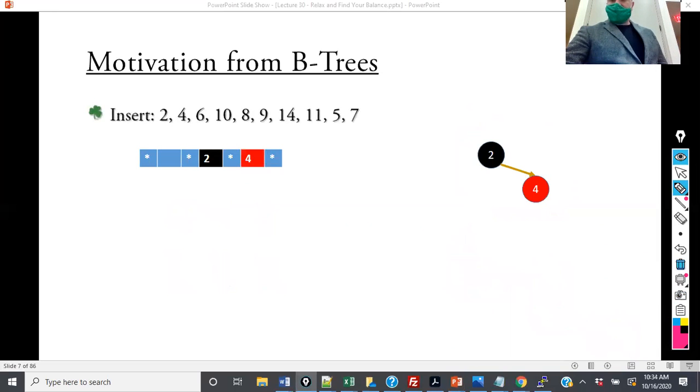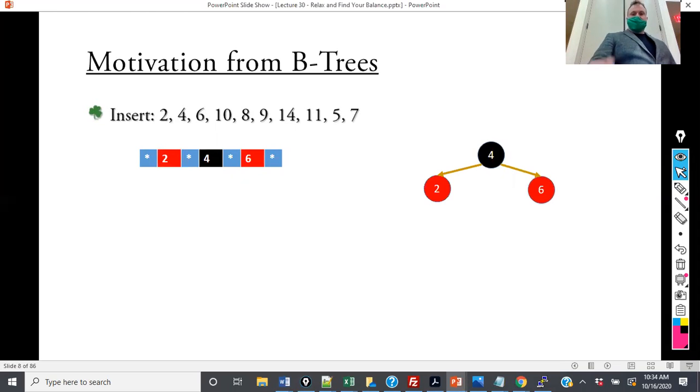So let me press next on the animation. And we're going to see that 6 is going to go in and rotate over like so. Good. Does everybody see that?